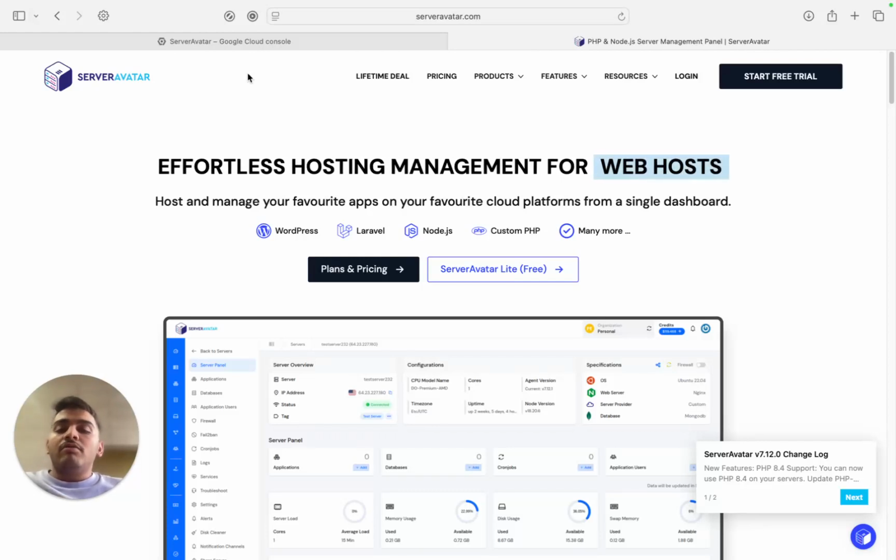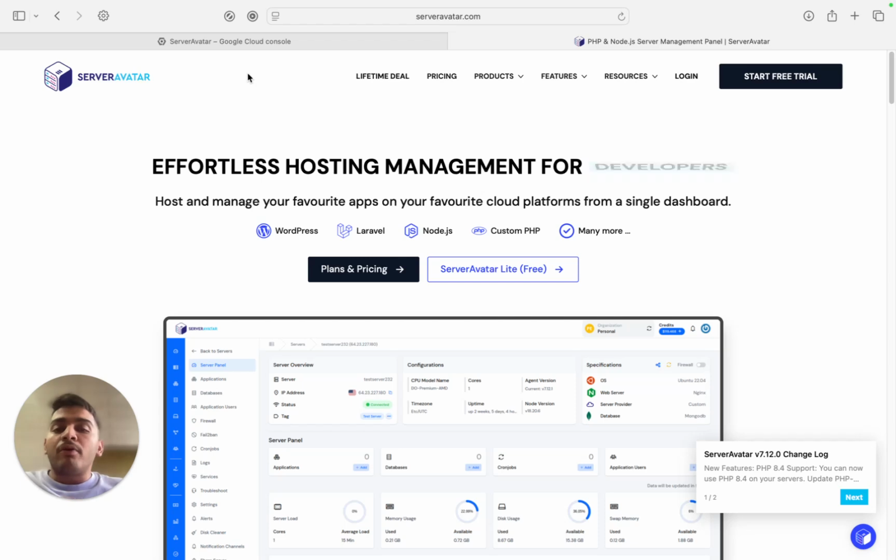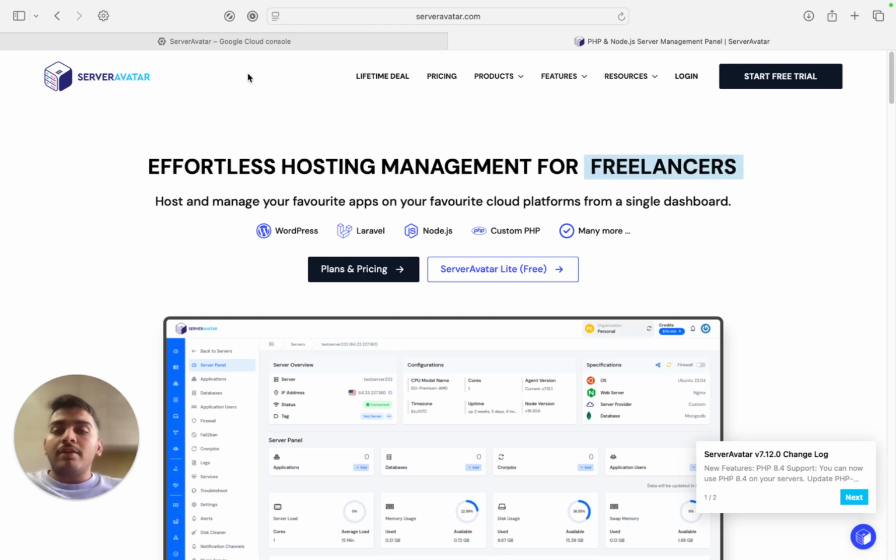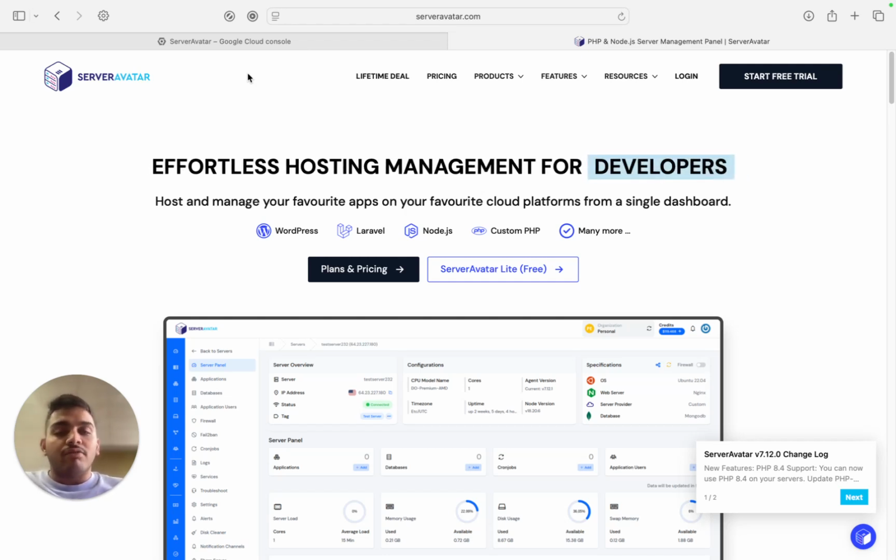In this tutorial, we are going to see how easily you can connect a Google Cloud provider server or VM with ServerAvatar. We are going to follow a few steps to connect a server with ServerAvatar.